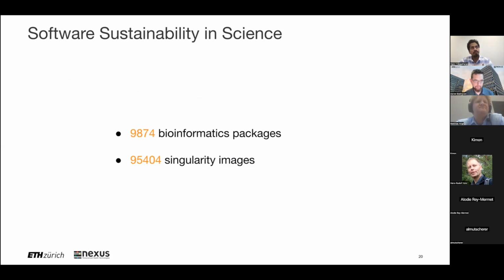With this, we have 9,874 bioinformatics packages, and we have a corresponding 95,000 Singularity images, which consist of different versions of the tools, and they are stored in three different locations: one in the States, one in Switzerland, and one in Australia. The good part is that the workflow engines also evolved over time, and they were able to take the images directly from an HTTPS location and execute the whole workflow step on an HPC system. So this was a big gain.